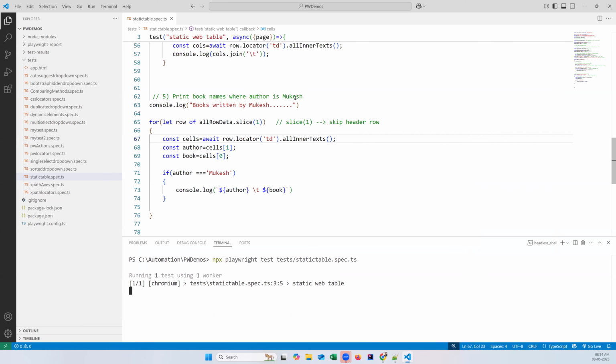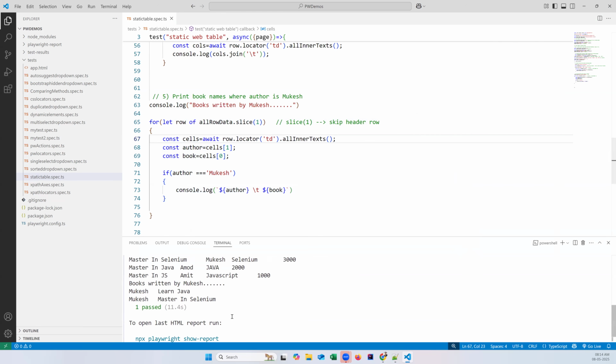This is simple logic based code. So we need to understand the logic, then you can implement the code. Now we can look at this. Books written by Mukesh, these two: Learn Java and Master in Selenium. So these are the two books I've written.